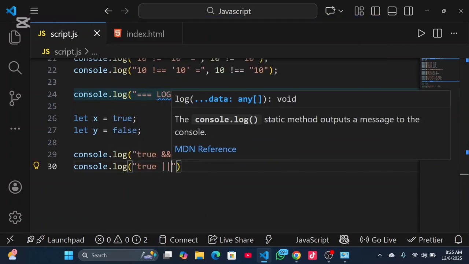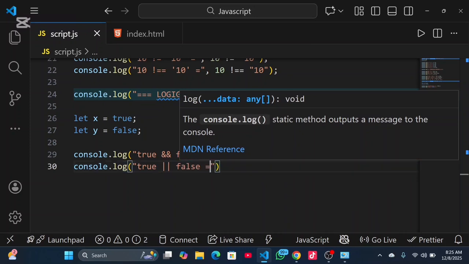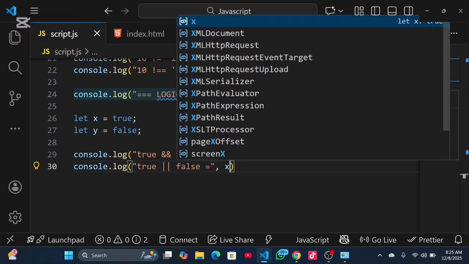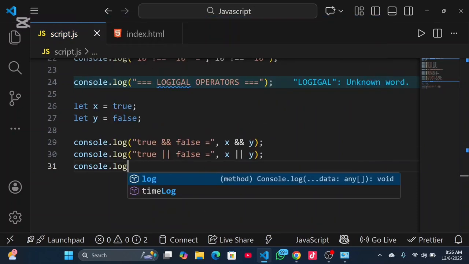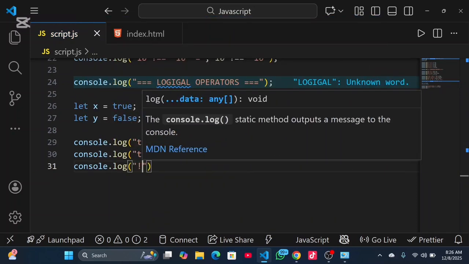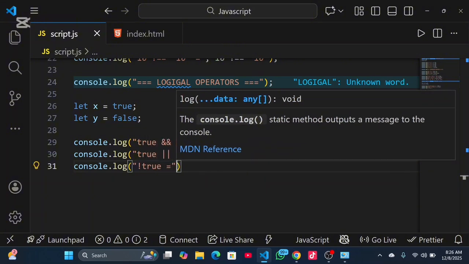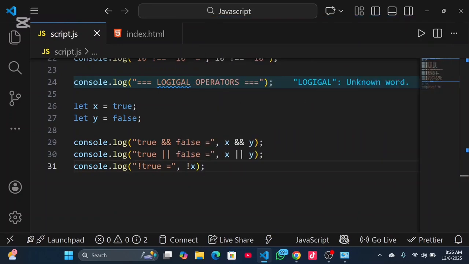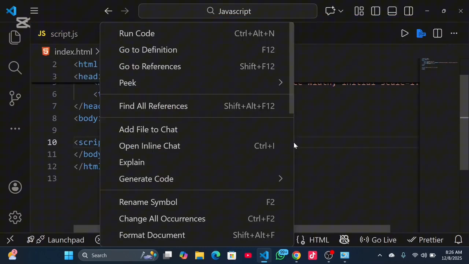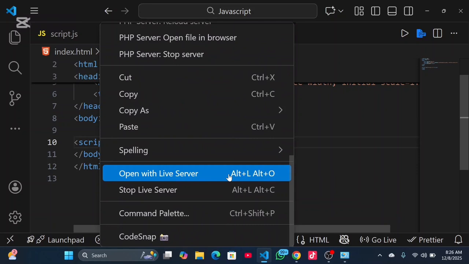Alright, check the next part: x or y. The OR returns true if at least one side is true. Okay, so the next one is not x. The NOT operator flips the value. If it is true, it becomes false. Alright, so let's check our answers in the console.